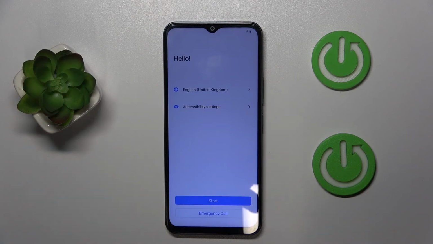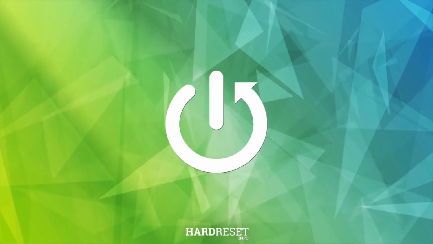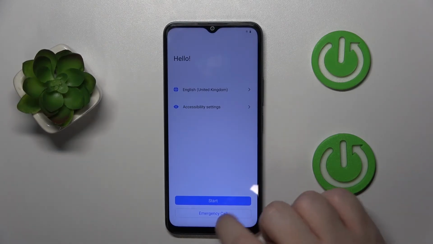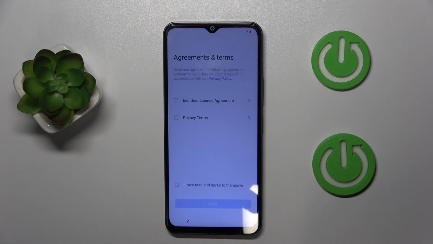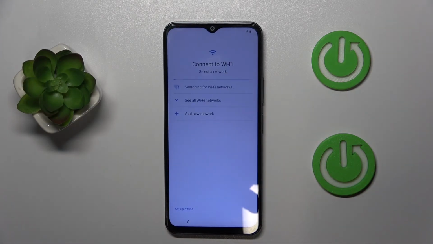Hello! In this video I will show you how to perform a phone setup on VIVO Y28. So here you have to select your language and then click Start. Now you have to select your location and then you have to click Next. And here you have to agree to your user license and then click Next.